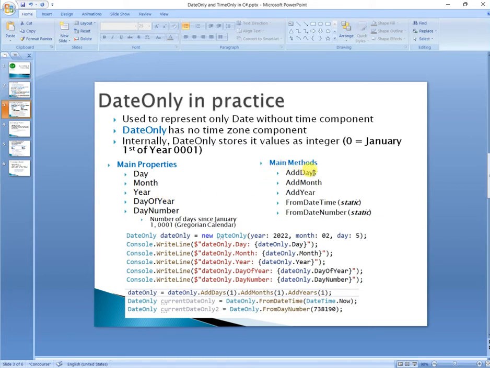And the main methods are AddDays, AddMonths, AddYears. Well, the names are self-explanatory, to add days, months, and years respectively. And you also have two static methods, FromDateTime and FromDayNumber. For FromDateTime, you may use DateTime.Now, for example, which yields the current date and time of the day. And for day number, say you got a day number from this property or a previous DateOnly variable, you can initialize it via this static method.